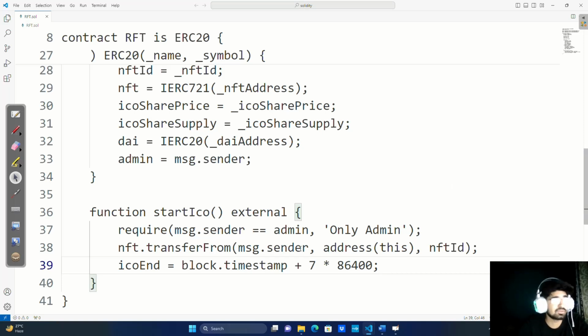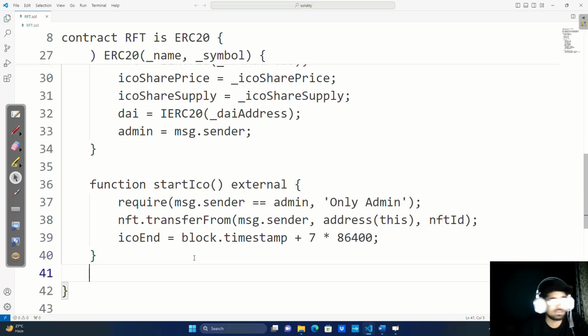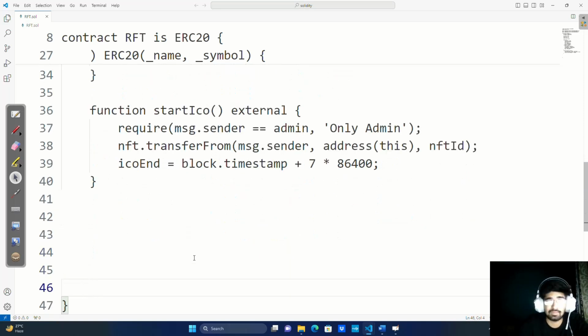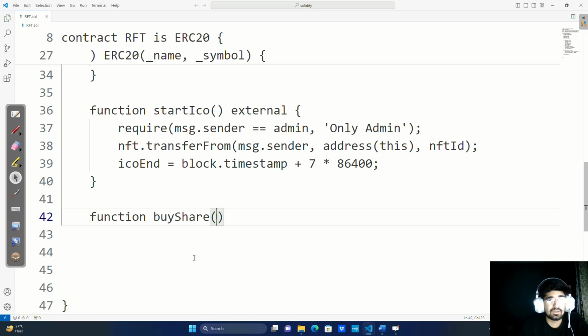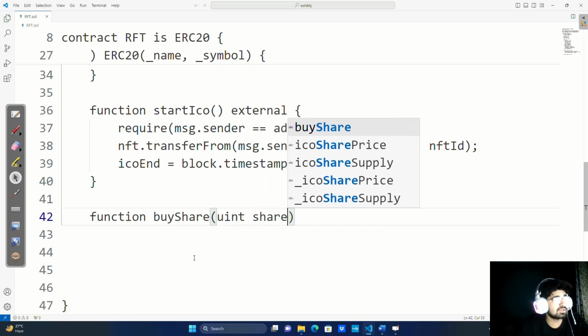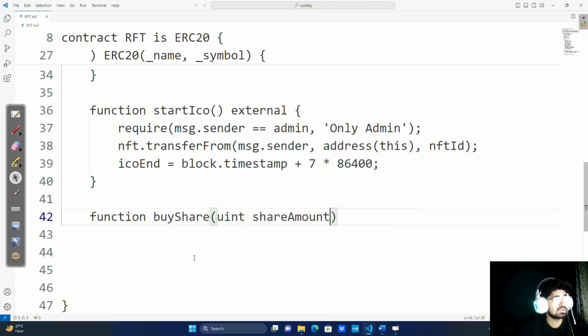The second step is the end user who wants to buy the fraction. So function, I'm going to start with buyShare. He's going to put in the share amount, how much you want.